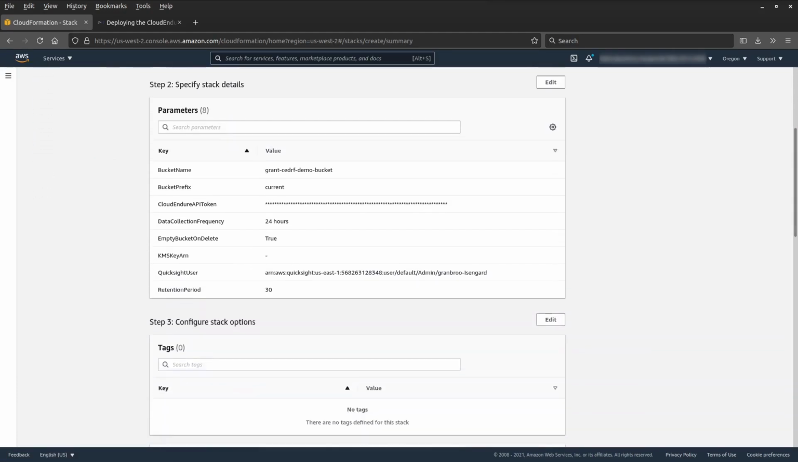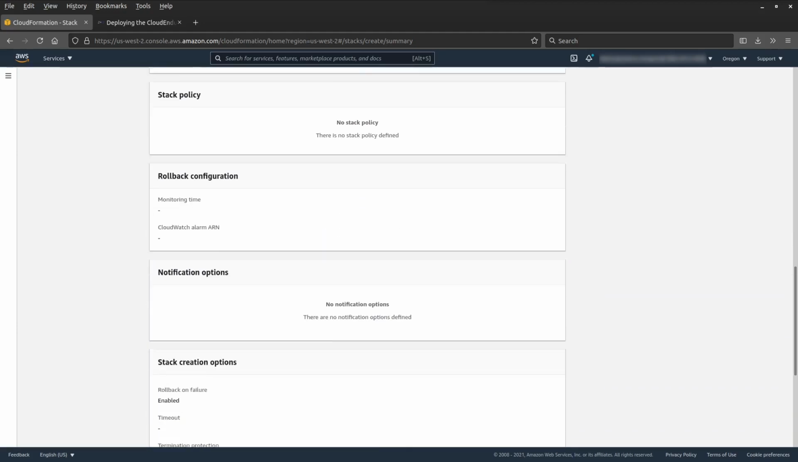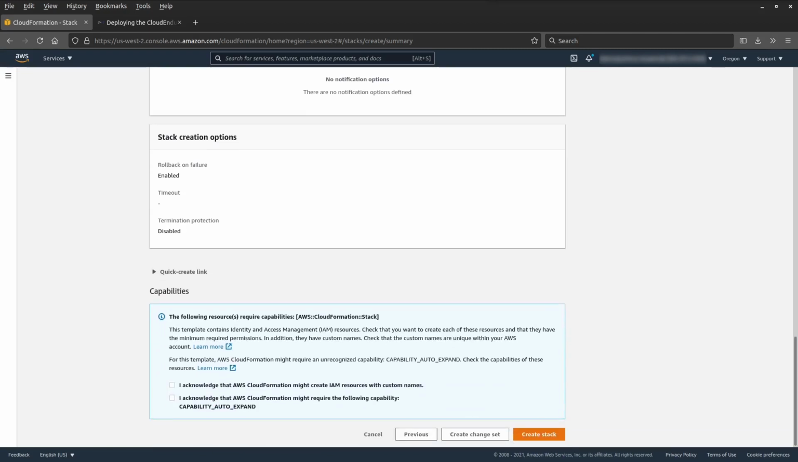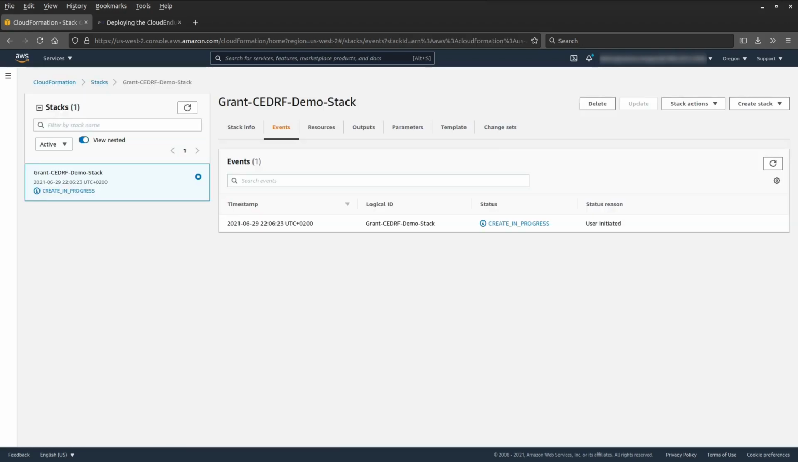This brings you to the last page where you will have to acknowledge the creation of IAM-related resources before clicking Create Stack. At this point, we would need to wait for 3 to 5 minutes whilst the stack performs its deployment. For your sake, I'm going to skip the waiting bit and come back to you when the stack is deployed.